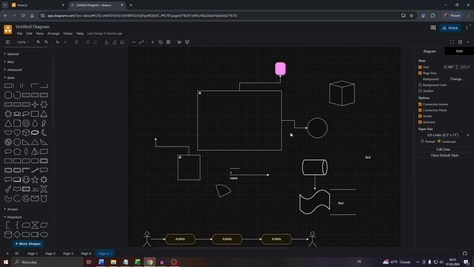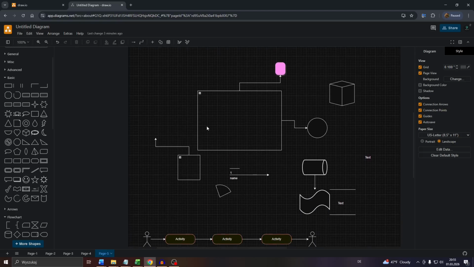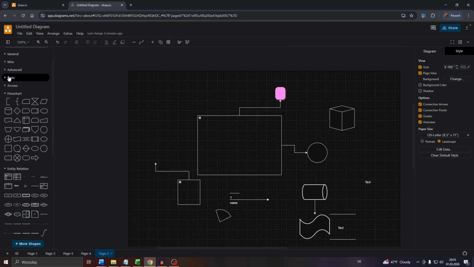Hello guys, in this tutorial you will learn how you can publish diagrams on Draw.io in 2026. So let us guide you through this. Navigate to the diagram and select its page here. We'll go with this one. There are two ways how you can do this, guys.